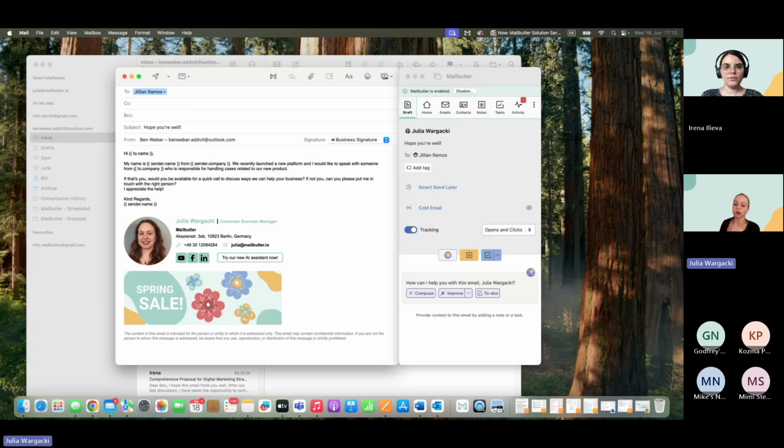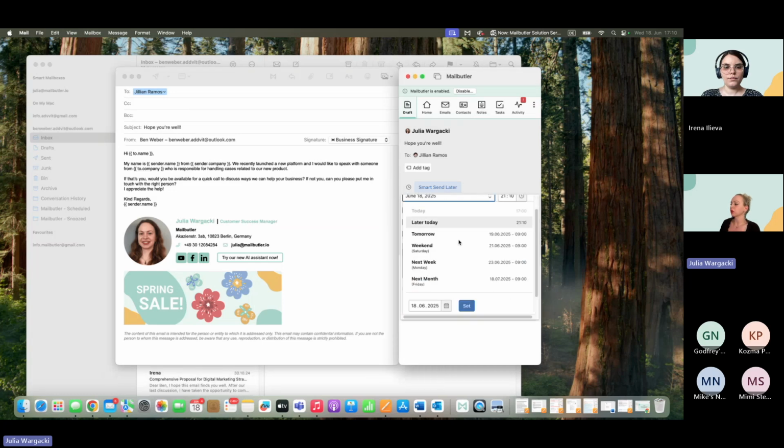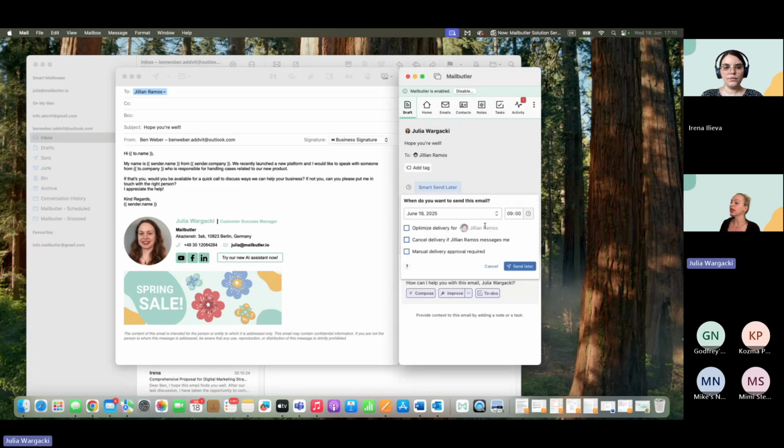Now, to set the optimal time, I click the Smart Send Later button here. And then let's just select tomorrow as the delivery day. And then I will tick this box here, Optimize Delivery for Jillian. That's my recipient. And so basically, now my email is optimized for the best time to reach Jillian. So this ensures my email lands in my recipient's inbox when they're most active, making it less likely that the email is overlooked or buried among other emails.